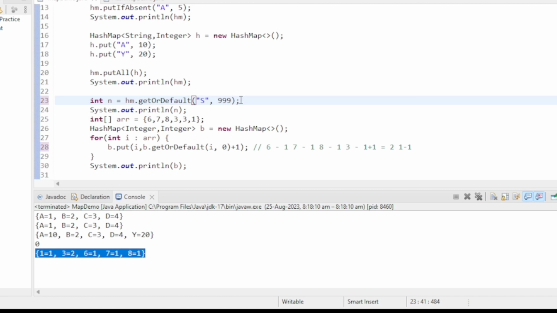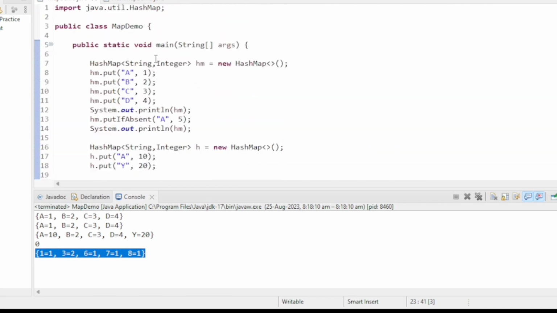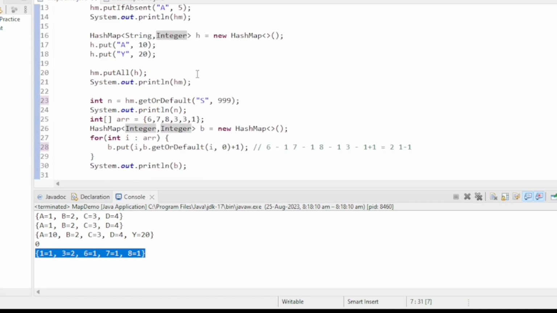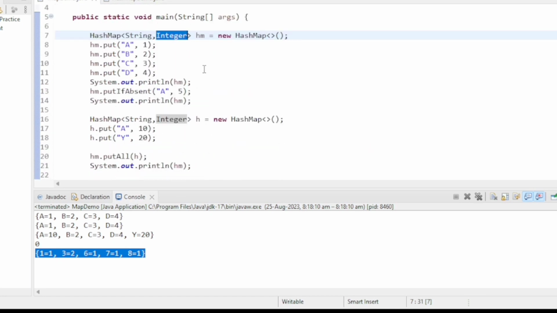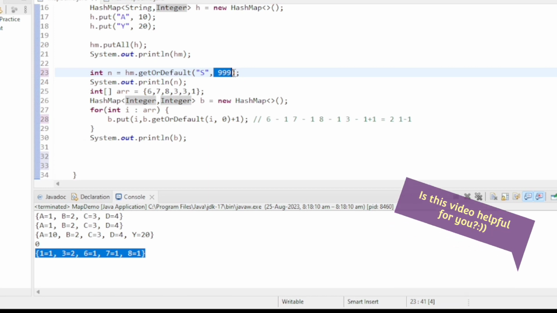And obviously you have to mention an integer type, because your value field is integer type. This is the thing that you have to remember, because the value is integer type, so in the default field you can specify any kind of integer value. I think it's clear. So if you have any doubts you can definitely ask me, and I will definitely answer all of your questions, so don't worry about it.